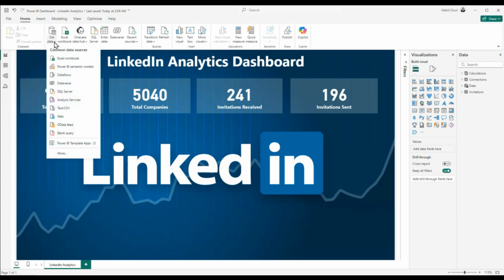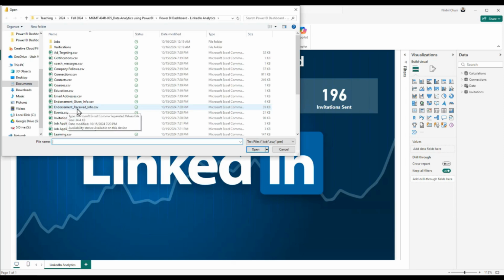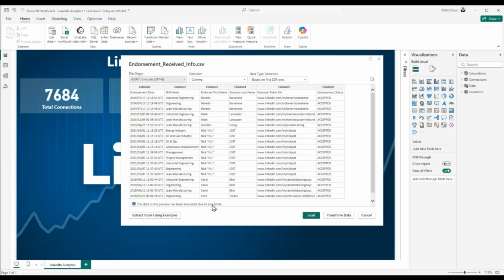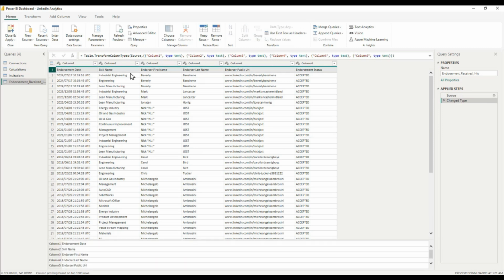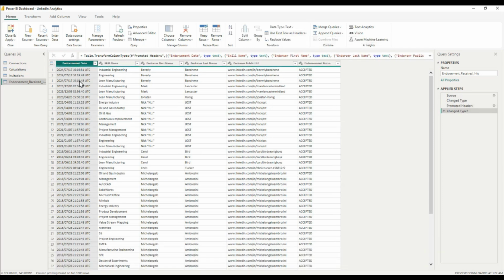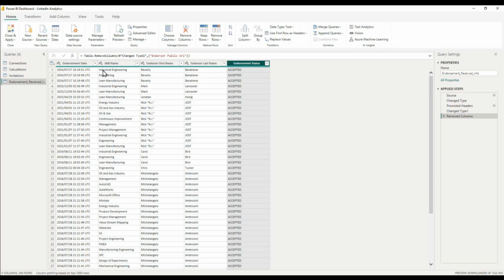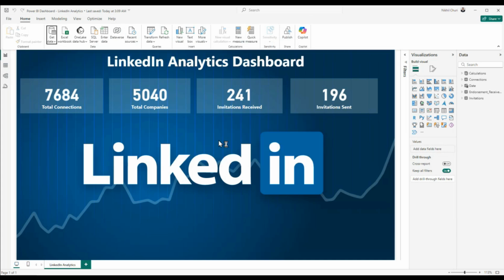Awesome. I'm going to get data, text CSV, endorsement received. I'm going to say transform data. Great, looks like the top row, row number one, should be my header. So I'm going to select row one and say use first row as header. Excellent. I want endorsement date, skill name, and the person who endorsed my skill. I don't think this is important, so I'm going to select it and say remove column. This table has five columns. Great. I'm going to say close and apply. Power BI will do its stuff, and awesome, endorsement received has been added.